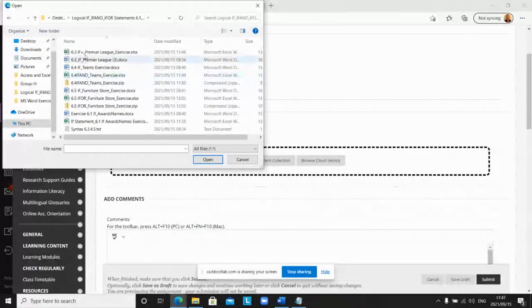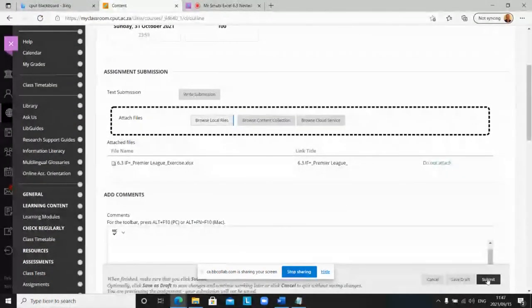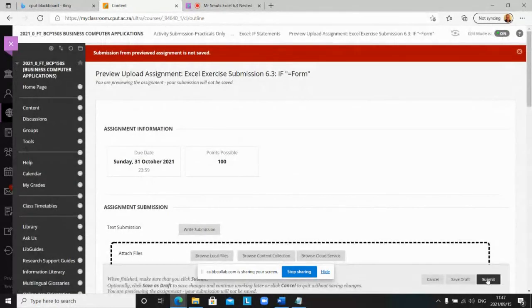There it is. Open. And submit. It's not going to work for me because I'm a lecturer, but you go submit. And you wait until you get green here or purple here. That's correct, sir. Pretty much that's it. Perfect. That is perfect, sir.